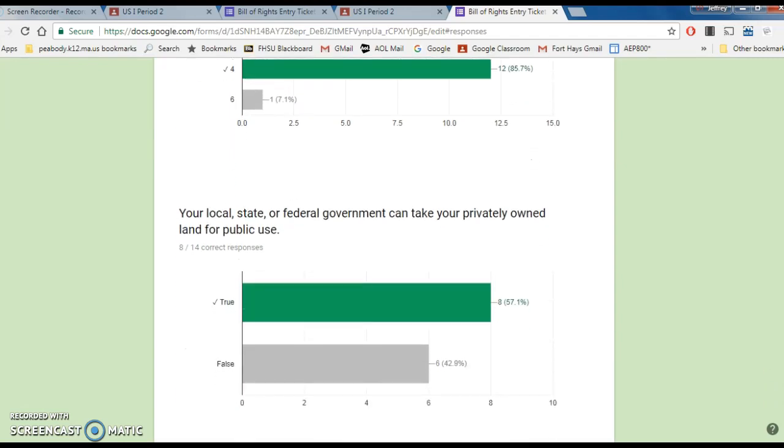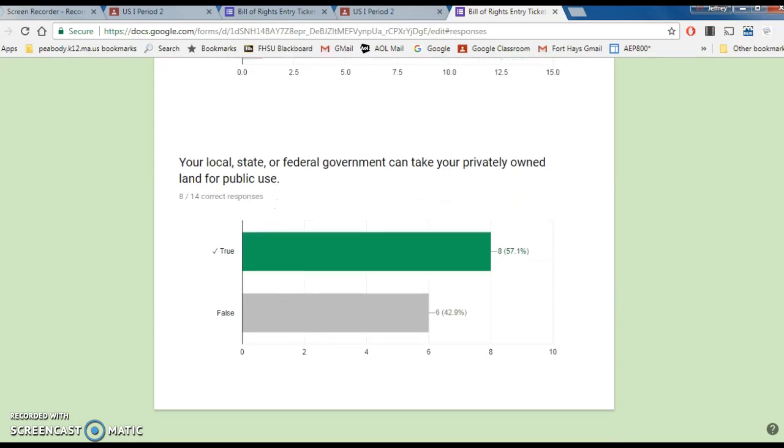And the last one, a little more difficult, obviously. Your local, state, or federal government can take your privately owned land for public use. That's something that a lot of kids struggle to even comprehend. They would think that could happen only in a country like North Korea or former Iraq under Saddam Hussein, or some dictatorship. But it lends to a great conversation about how people's property can be taken as long as it's for public use. We'll take a look at some court cases concerning the taking of land for public use. That's also known as eminent domain.